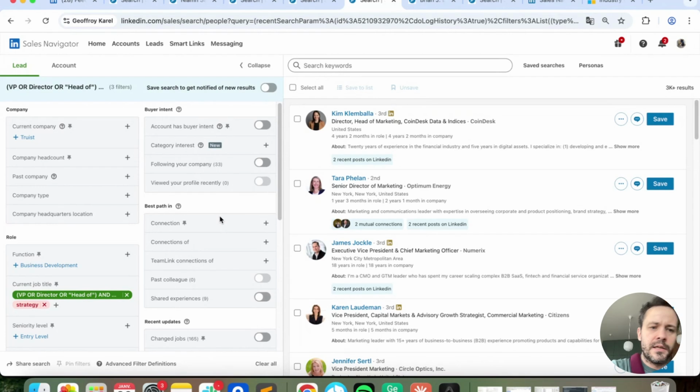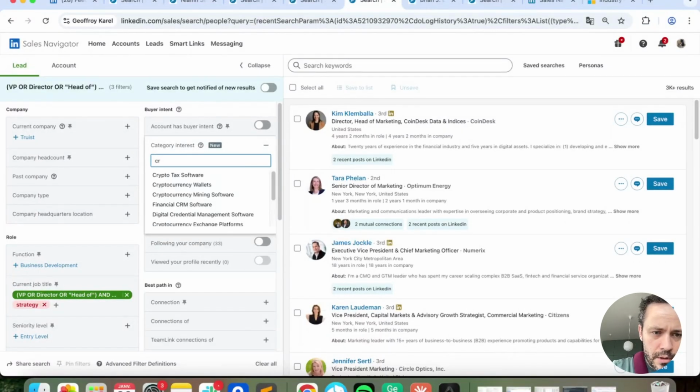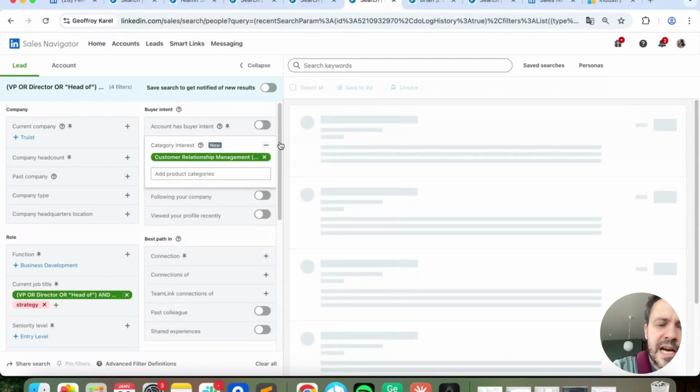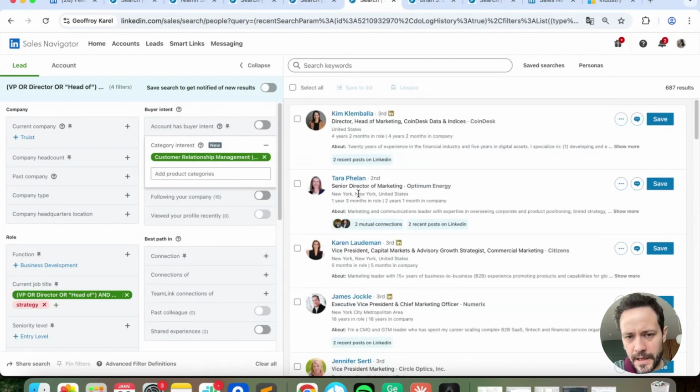But basically, the first ones are new ones that LinkedIn has introduced, which is called category interest or account buyer intent. And basically, LinkedIn is going to use its algorithm to determine if a buyer could have any interest in your particular product or in the particular product category. So here, for example, if I put the keyword CRM, they should suggest people that are likely to be interested in CRM products. To be honest, to me, it's a bit of a black box because you don't know exactly how they get that. You have to trust that LinkedIn data is good. But certainly, this is something you can try.